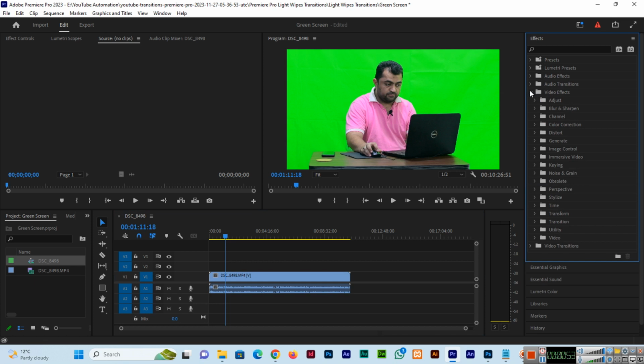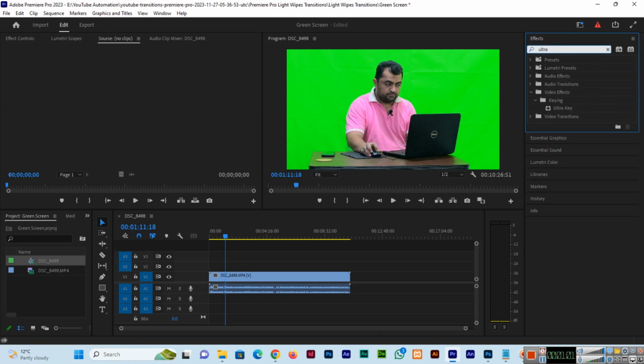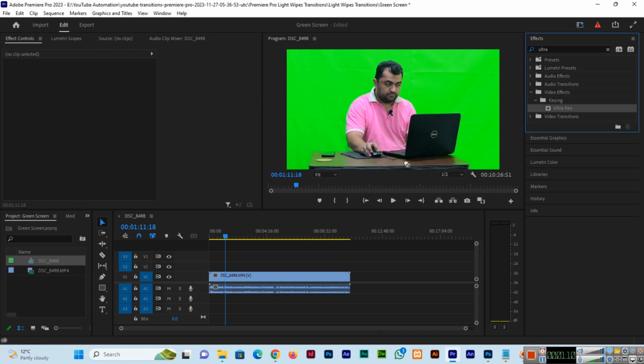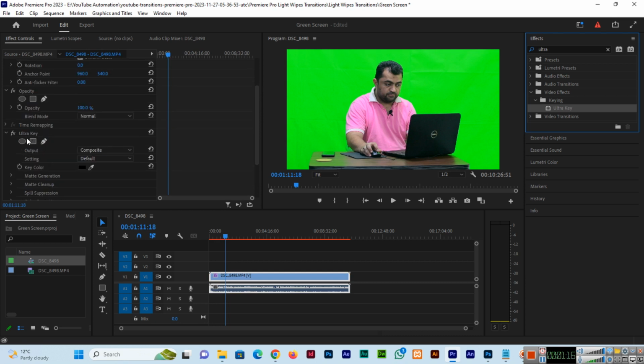We can go to video effects and then keying, and here you can see Ultra Key, or you can also search in the effects, like in the search box, Ultra Key is here. So we can drag and drop this Ultra Key here. So once I drag it here, you can see this will appear here like in Ultra Key.